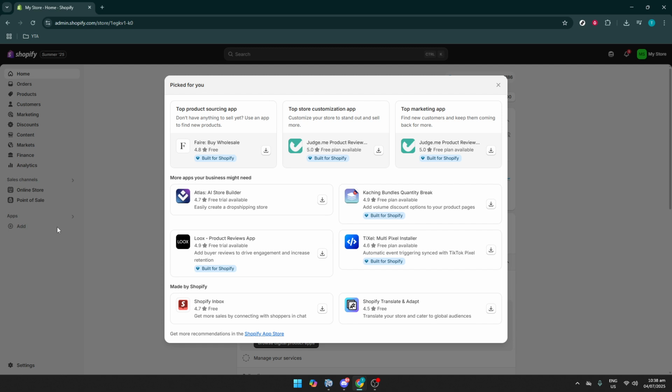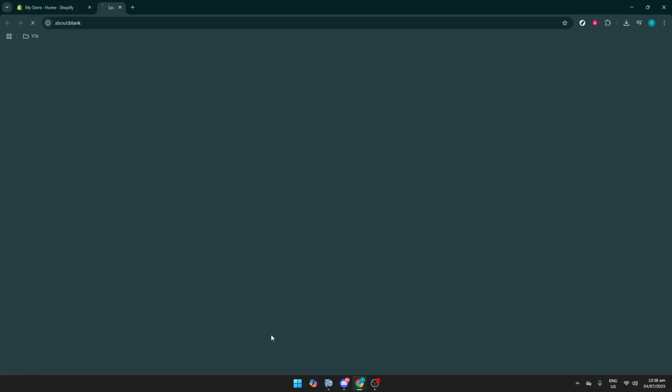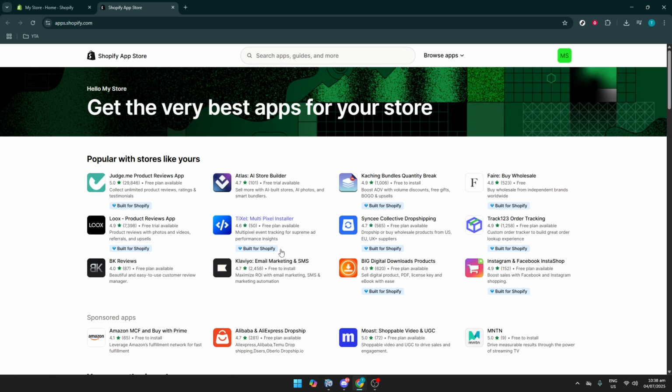Next, you'll want to venture into the Shopify App Store. This is your marketplace for tools specifically designed to work with Shopify. It's a treasure trove of applications ranging from marketing and sales to store design and customer service. You can find what suits your store's needs by exploring different categories or using the search functionality.